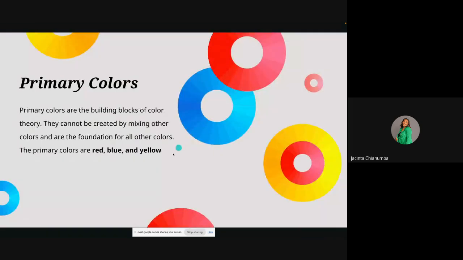For this first one, we have primary colors. The primary colors are red, blue, and yellow.